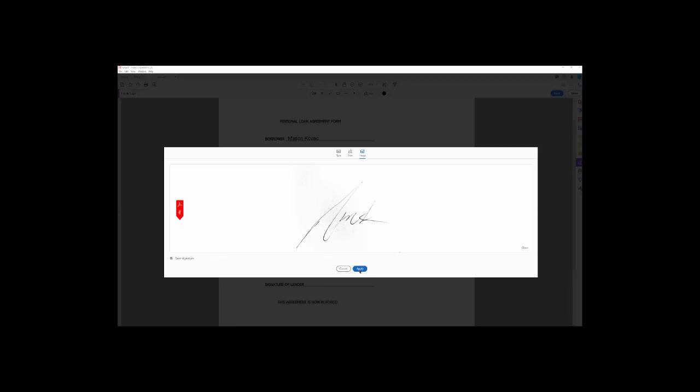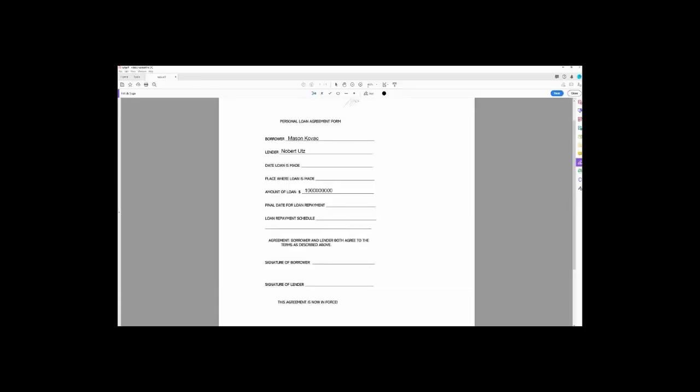When you select apply here, your picture of your signature gets added up here. Give it a second. There it is. And now look, I have a picture of my signature that I can add anywhere into this document. So I am the borrower, so I'll just put that here. And you can actually use this little box to make it bigger or smaller, and just drag and drop, and there you go. I just signed this document.